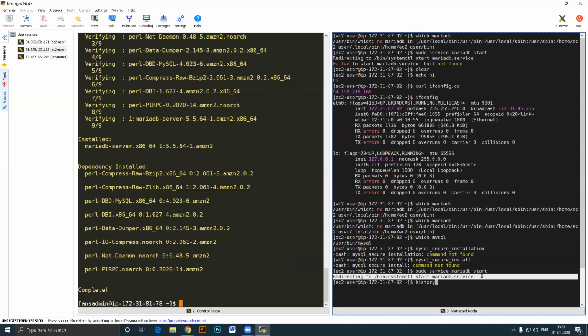What is happening in the left-hand side machine, the control node, is that I'm controlling the managed node. I'm not even coming here and doing anything. I'm just doing it from here and it is working, right? So that is the particular thing, right?